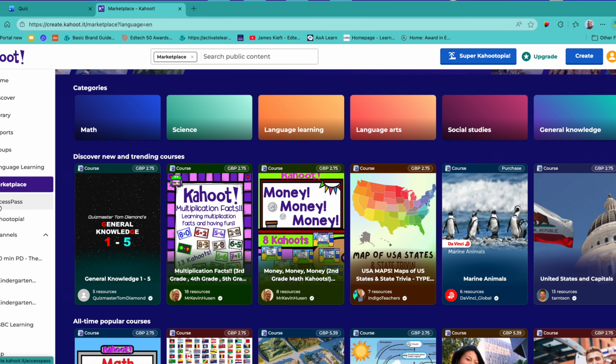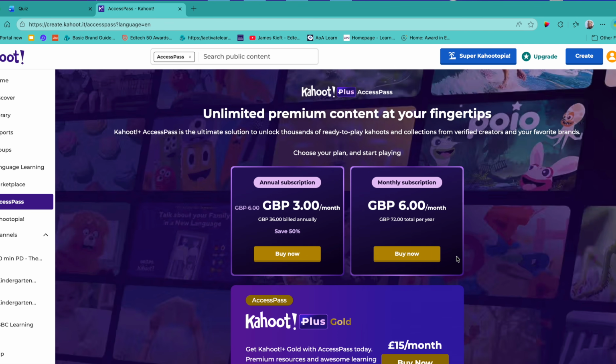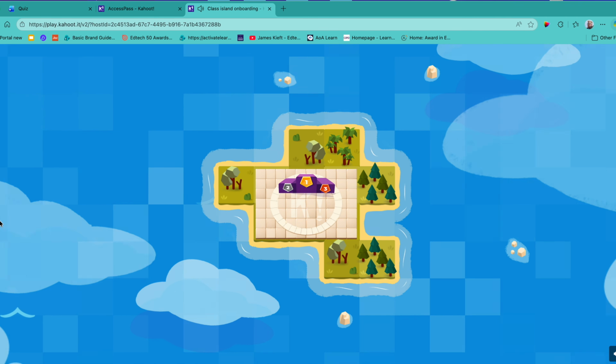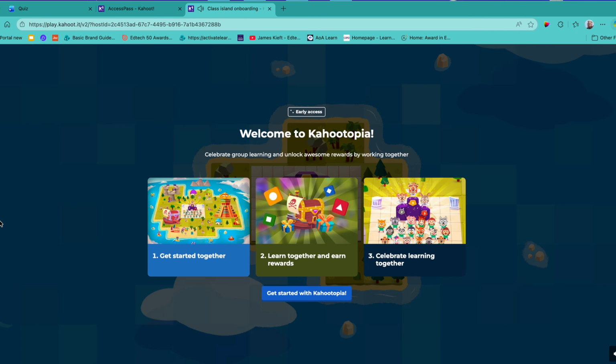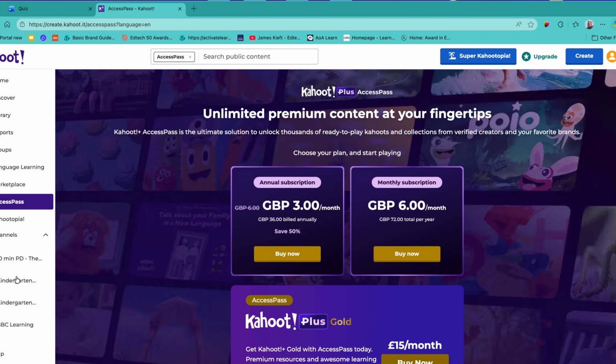And then if we click to access pass, this gives you a breakdown of the subscription options. And then Kahootopia, and I've got it pronounced wrong, allows you to create a sort of game-like thing, similar to Blooket in a way, where you do a quiz and then there's a gamified element to it. But we're going to not focus on that at the moment. So we'll close that tab and we'll jump back and we'll go back to the home section.